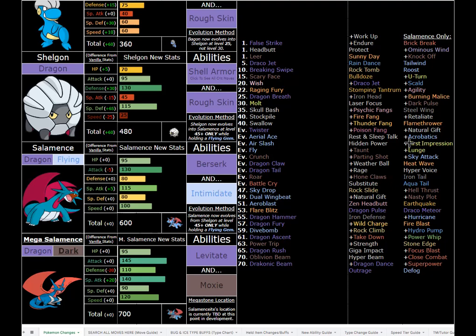Otherwise, you just have great powerful STAB moves, like Dragon Rush being a Close Combat equivalent. Oblivion Beam and Draconic Beam being 180 base power moves really make Mega Salamence worth using special sets wise, because of that gigantic power. Even Draco Meteor and Dragon Ascent are 150, Dragon Ascent dropping your attack and Draco Meteor dropping special attack, all that kind of stuff. So yeah, Dive Bomb, Flying type Jump Kick.